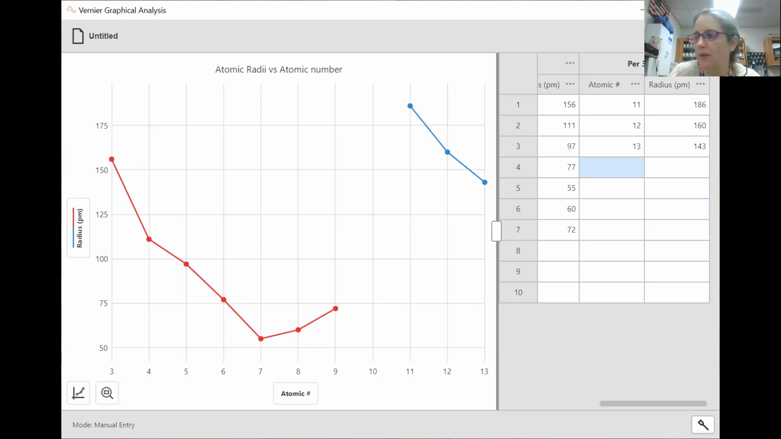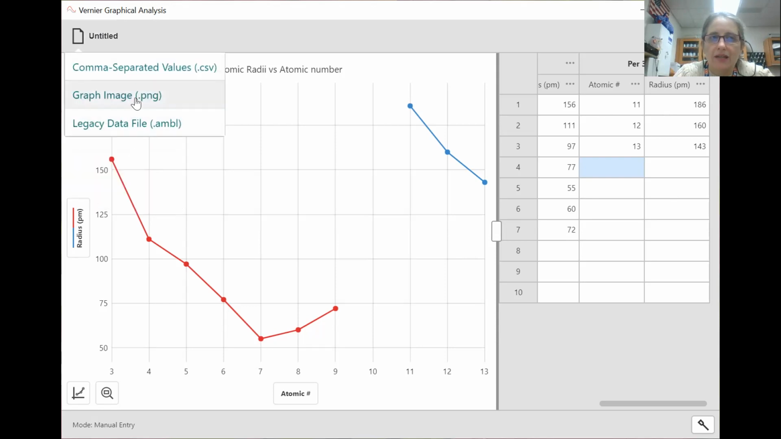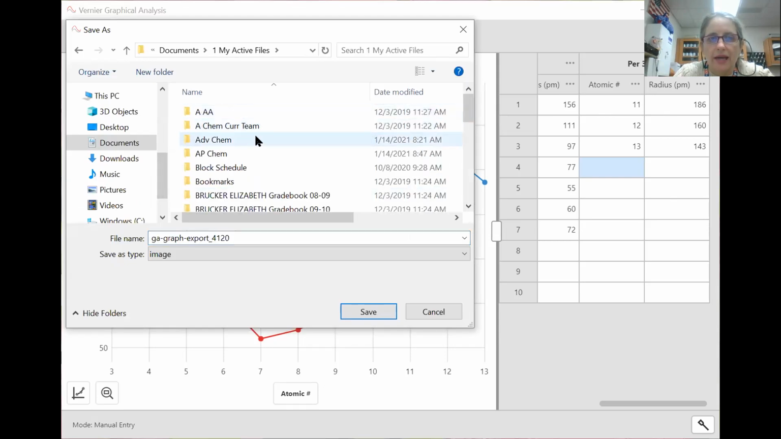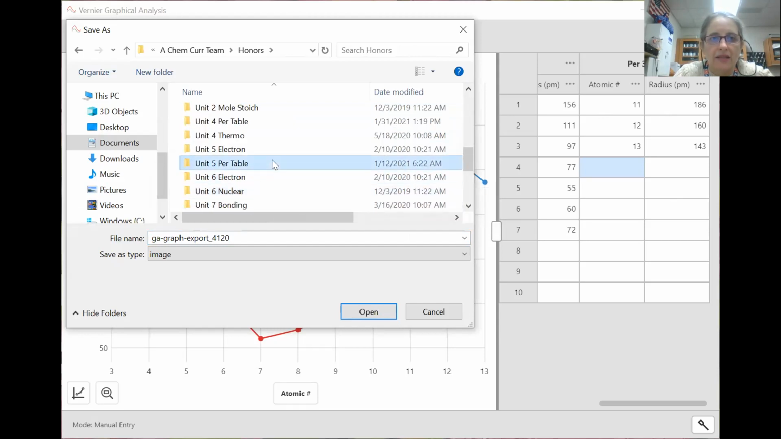So you're going to continue with period 3, 4, and 5, and then you're going to save this. So my best suggestion for this is to go to Untitled and go to Export. And I would say export it as a graph image, so a PNG. And this is where, again, you're going to put it in some kind of folder that you can locate sometime later.